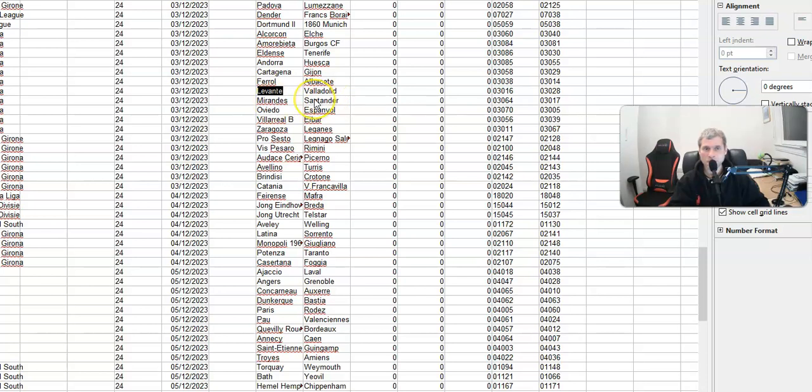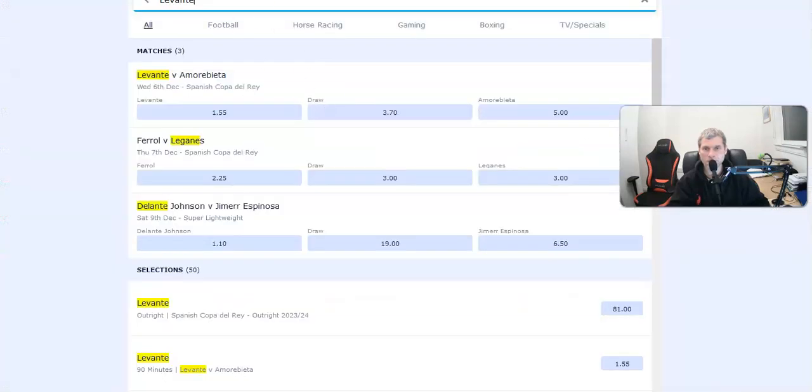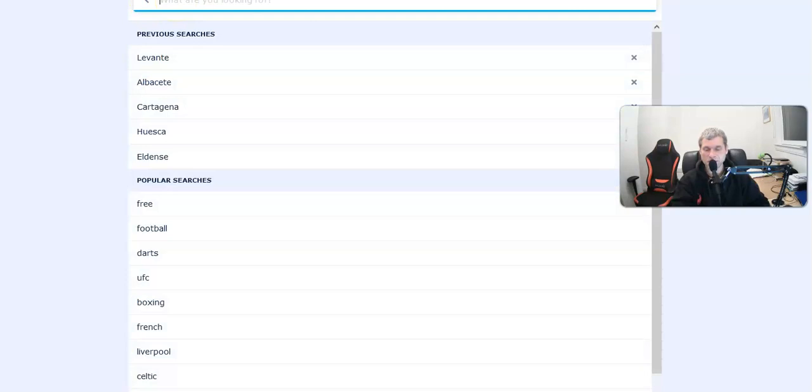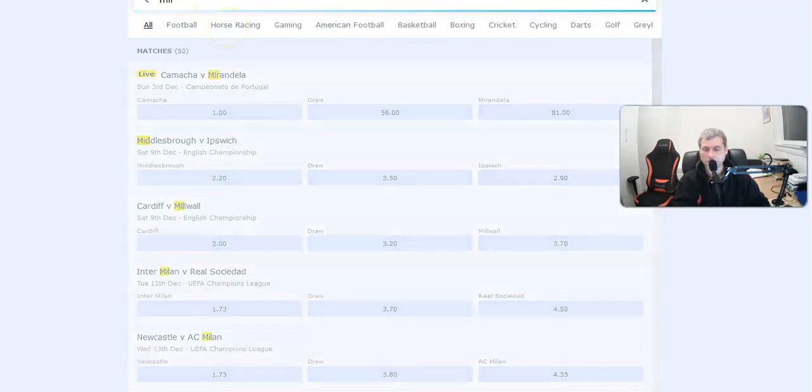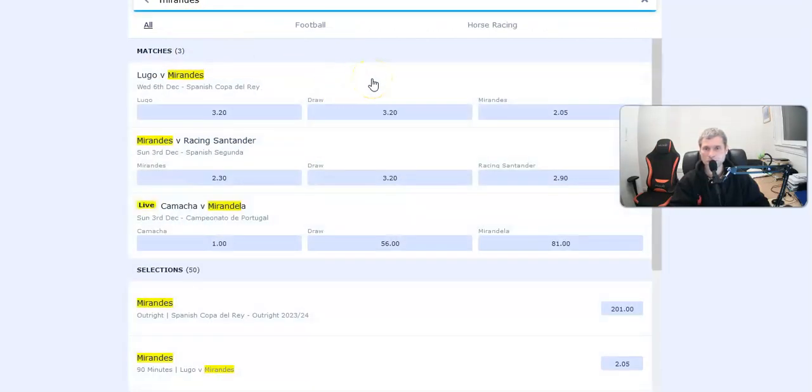Santander. It is not letting me click on it now. Surprisingly, I don't really know why. Probably because that's overlaying. So now it should work, hopefully. No, it doesn't. So I'll have to type it in, Santander Mirandes, whichever I'm feeling more comfortable with. Mirandes, I'll type this. And as soon as I type in, it starts searching, so this is quite handy.